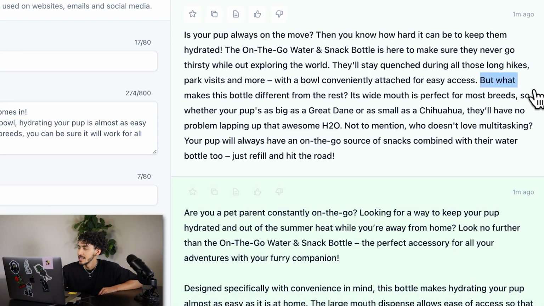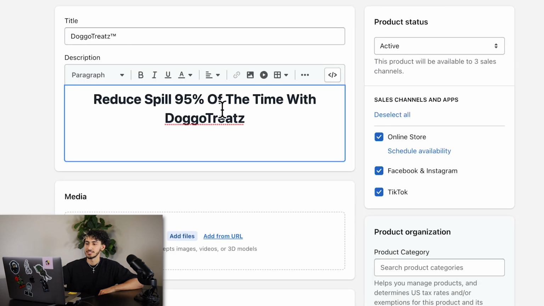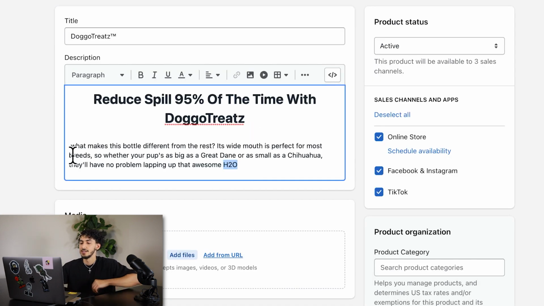The cool thing about this tool is that you can even use it for your ad copy when you're creating your ad. So it even has product descriptions that you can implement within it as well. As you see here, they included what makes this bottle different from the rest. So it's differentiating themselves from your competitors, which is something we can implement within our product description. You can copy this, go back to our product description, and paste it. We're going to copy this and then center it.